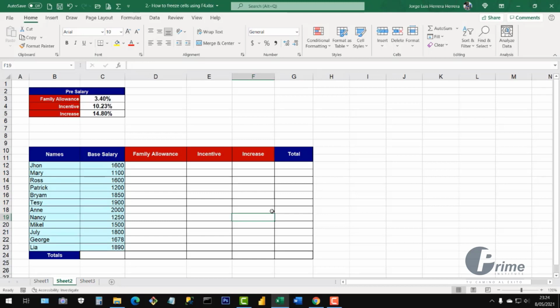So let's do the sum of all this, and just remember, let's go to AutoSum. I'm also going to apply the currency. I select the currency here and delete the decimals. When I apply the currency, all the next columns are going to adopt the same currency. We'll see that later.